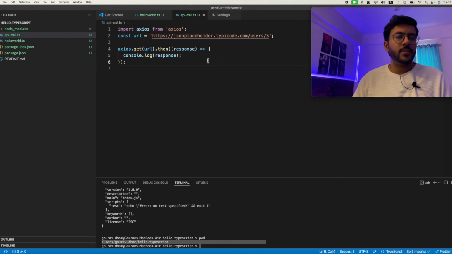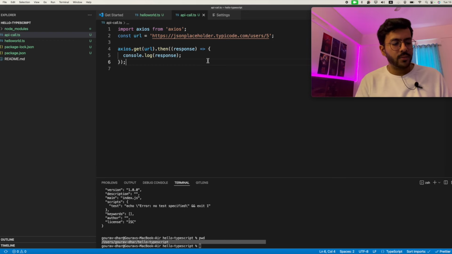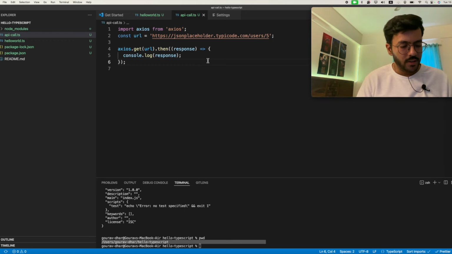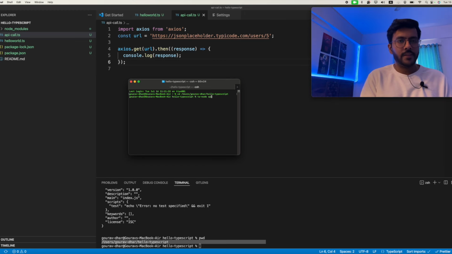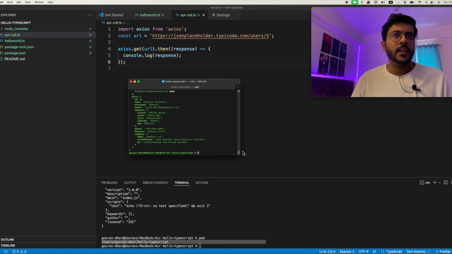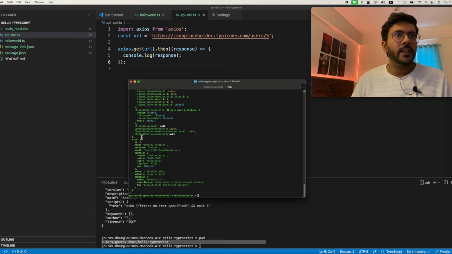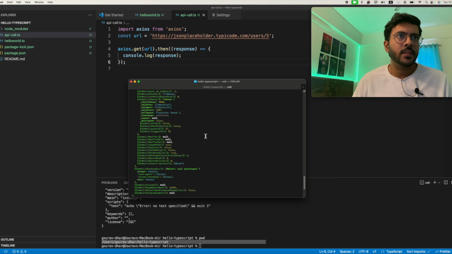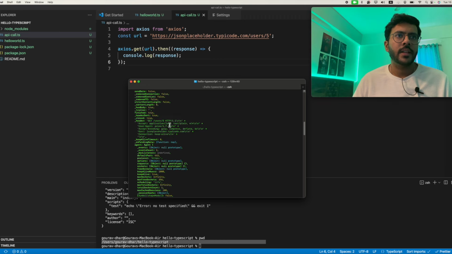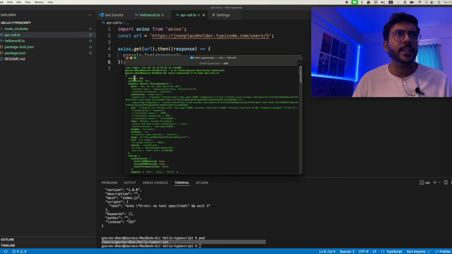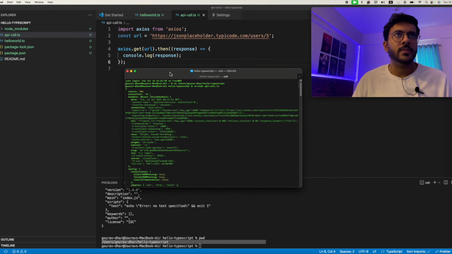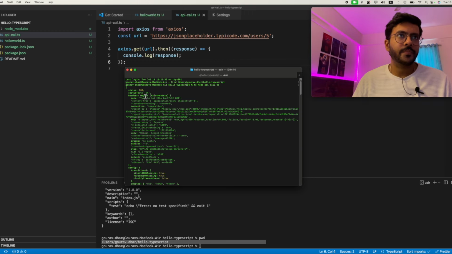And now that we have written the code, let's run it. For this I will use the ts-node package which I had installed, which directly compiles and runs the code. So I have ts-node, the file name is API call.ts, and we get the data for the 5th object, and we have a lot of junk data printed as well. It is related to the HTTPS call. So this is the entire response object.